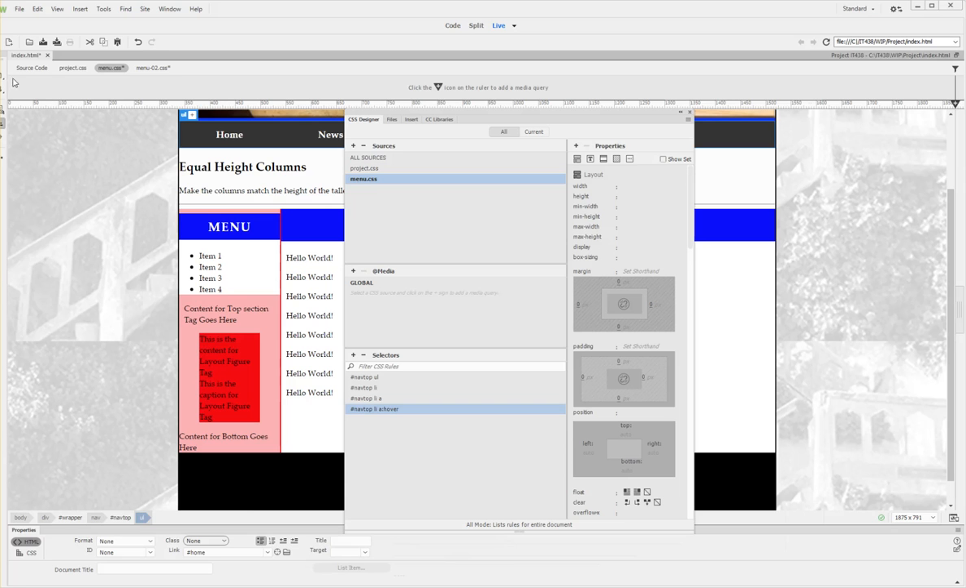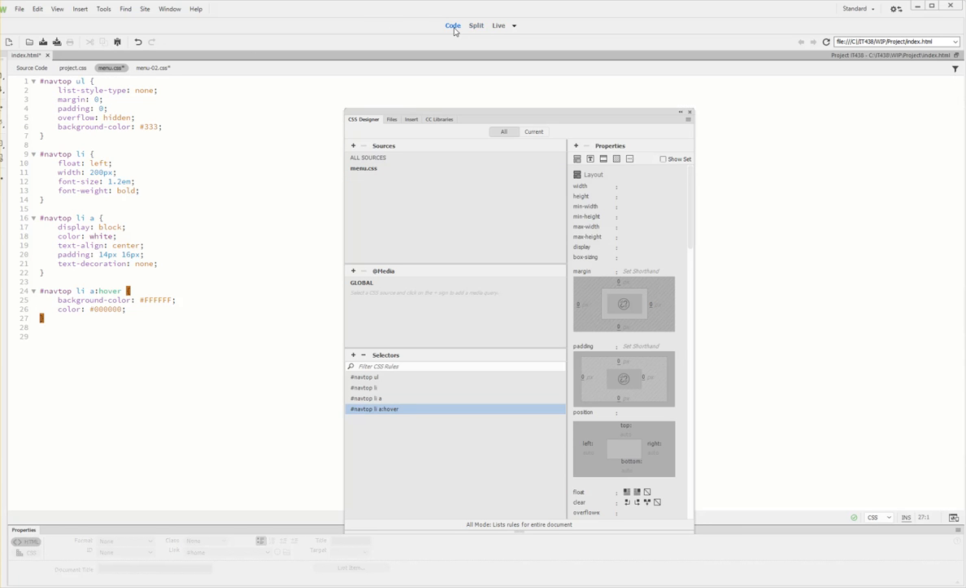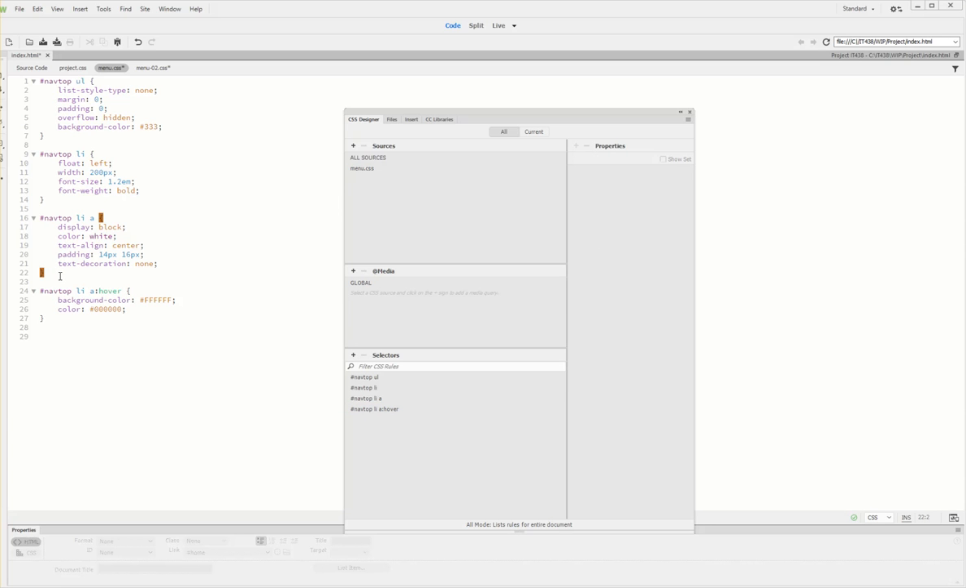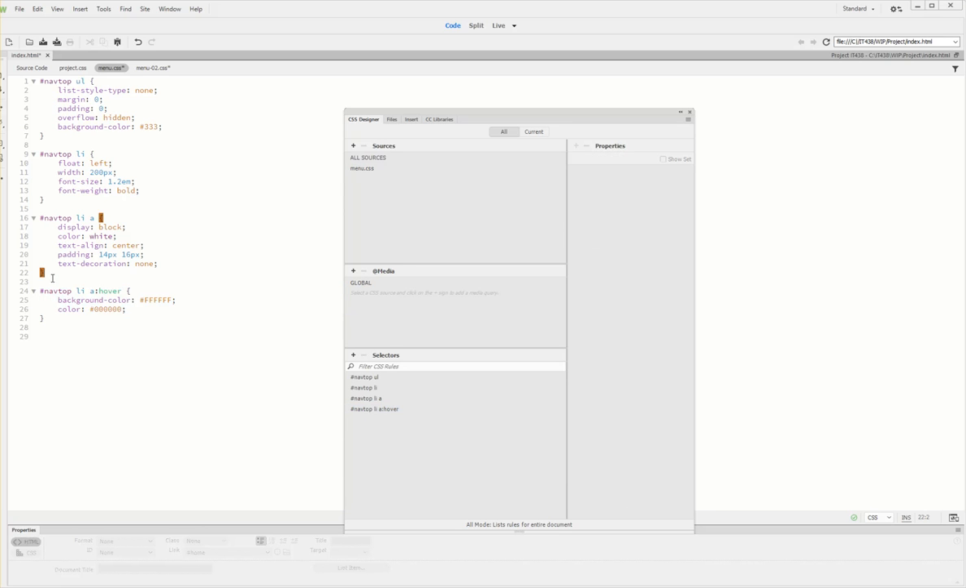So now we need to go back into the menu CSS code, and we need to add a few things. So what you always want to do is you want to have a hover, you want to have an active, you want to have a visited, and you want to have a link. So I'm going to create those right now. And we have this over here. So I'm just going to copy this and then change it to what I need.